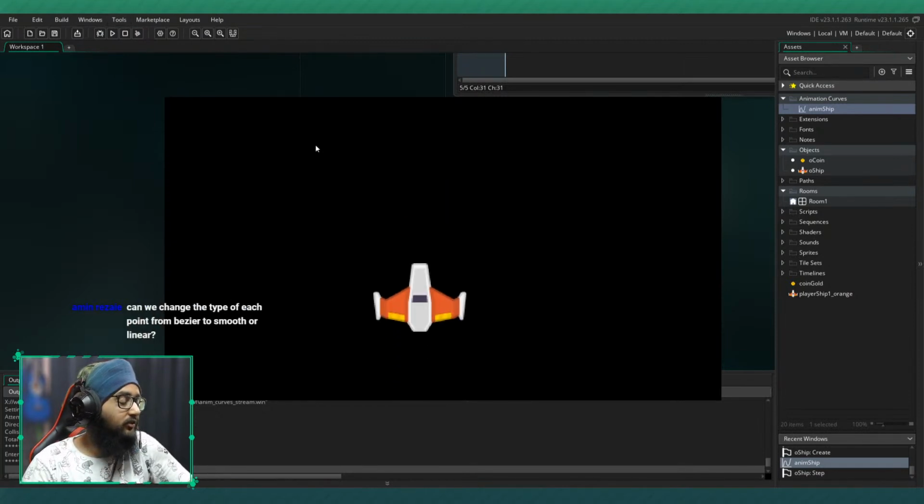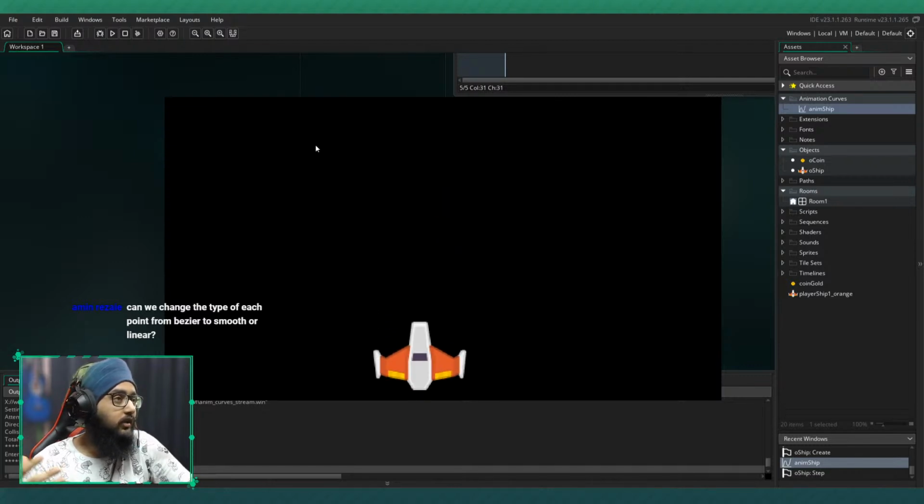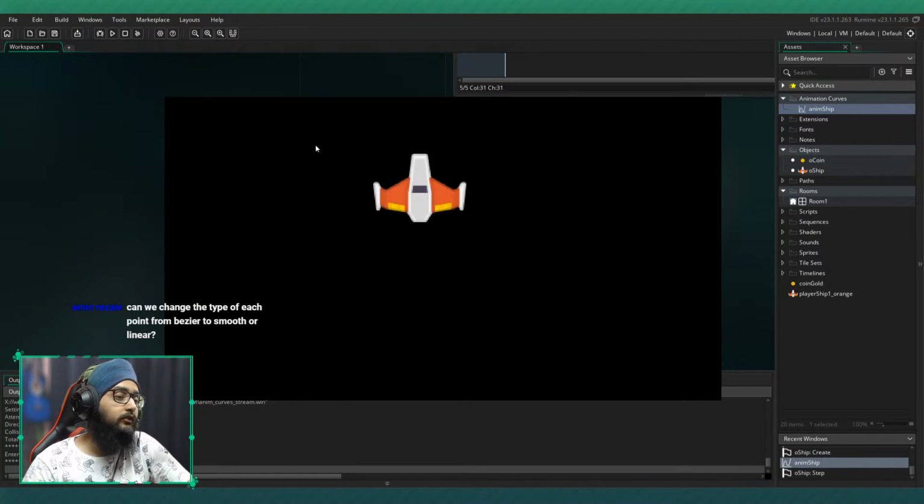But this basically looks like it's attacking, because in the case of attacks things usually start slow and then they speed up.